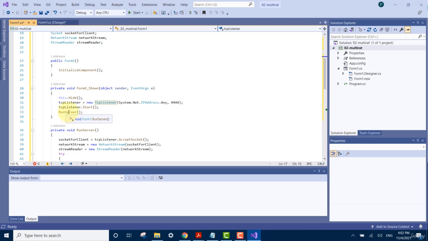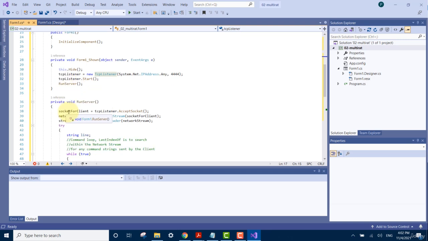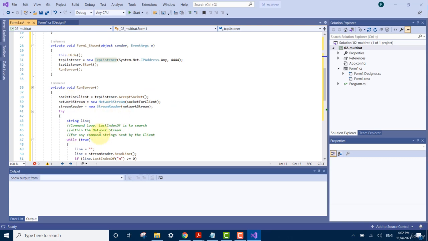defined method called runServer. RunServer is declared over here. Notice that the signature is private void. Private because we only want this method to be visible from within this class and not from externally. Void because there's nothing that is being returned by this function.